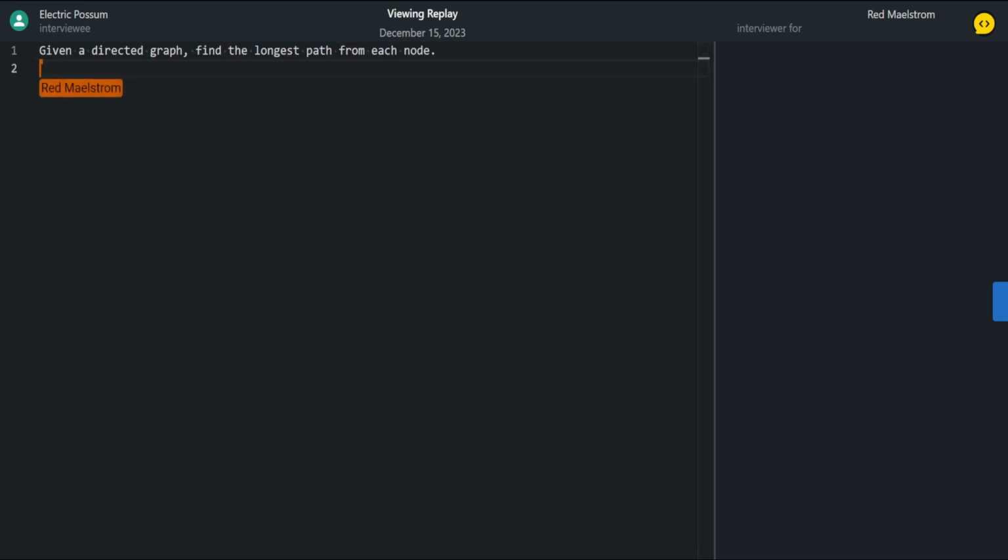So this is a problem we will try to solve. Let's say that you have a directed graph, and you have to find the length of the longest path from each node. Given a directed graph, find the length of the longest path from each node. Am I understanding right?